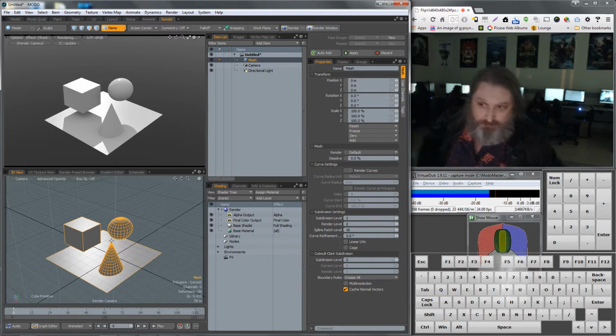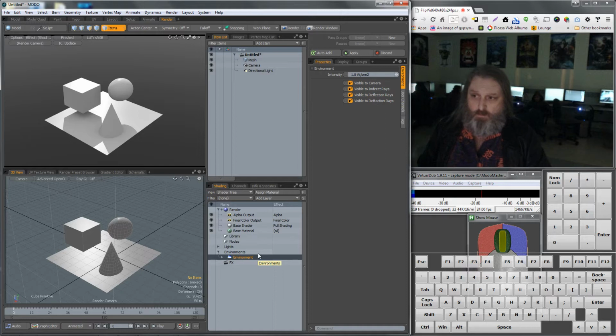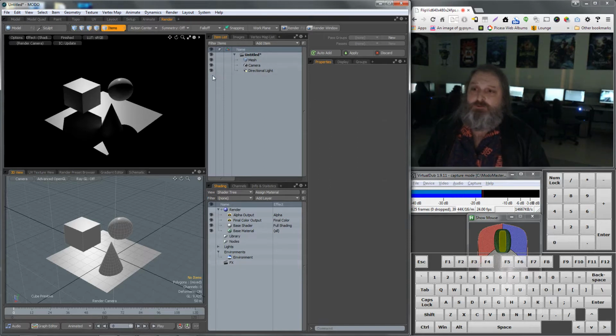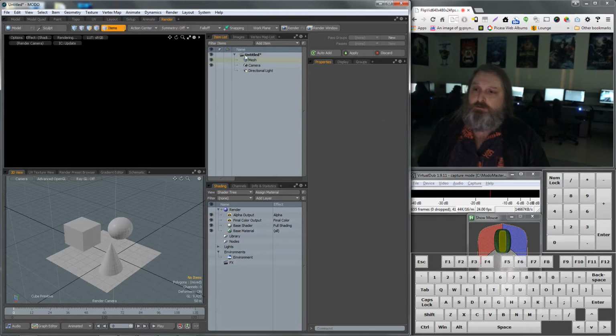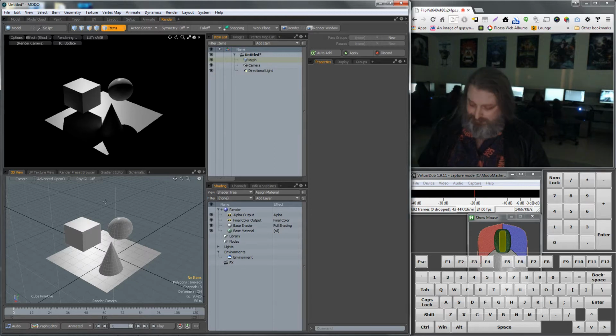Nothing has a different texture on it. Everything has the base shader on it. I'm going to lose the environment. Good. And we have just this one directional light. You can see that right there.